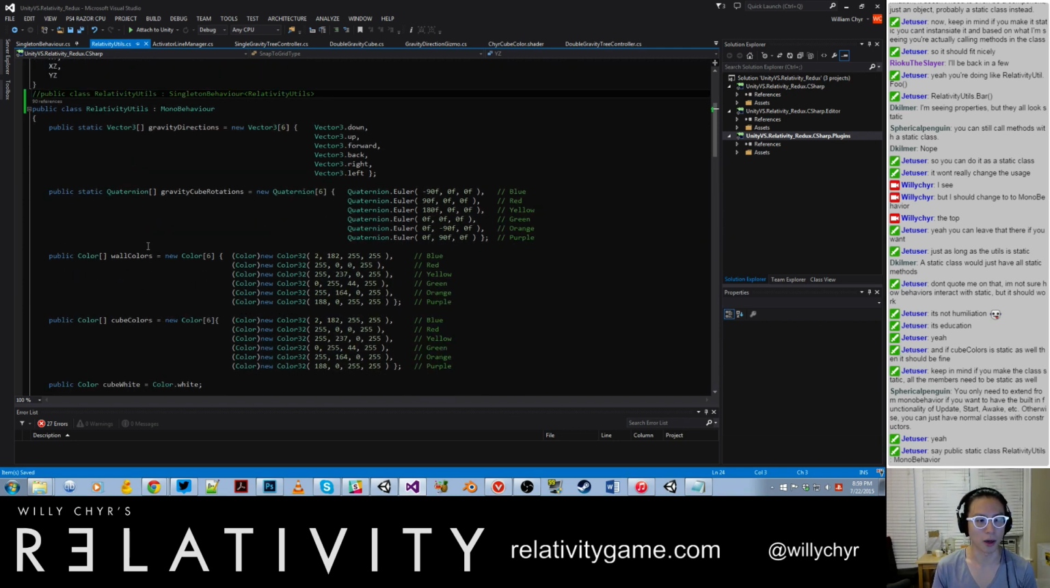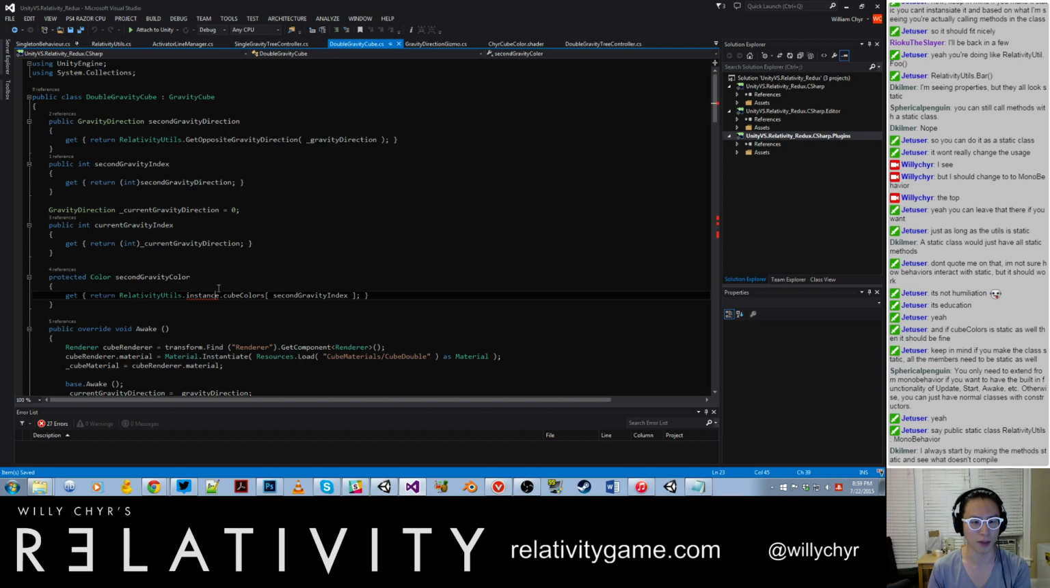So let's say I want to... In this case, we just switch it to MonoBehaviour, and I want to look at the cube colors for this. So in DoubleGravityCube, I guess I would just do something like this, then.